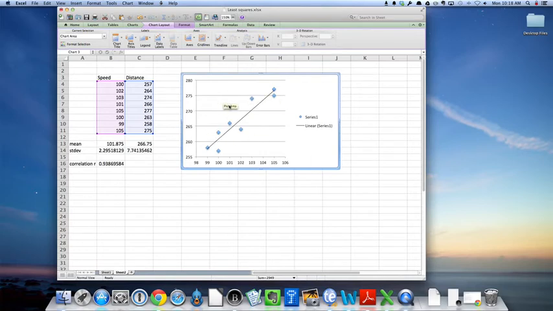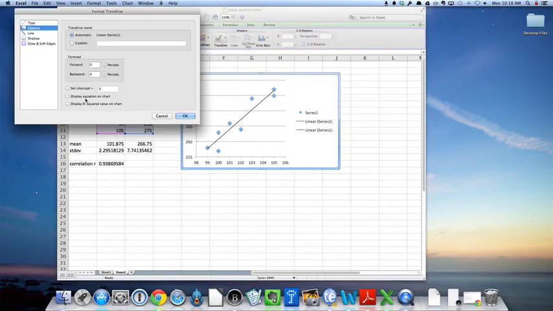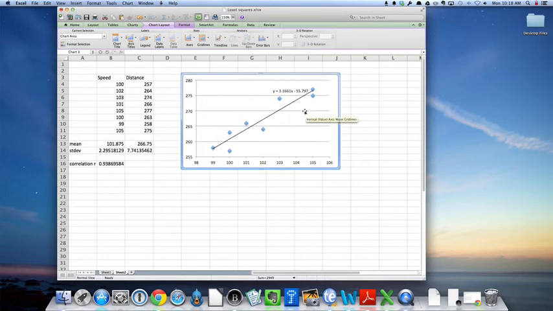Now it would be nice also if I had the equation for the least squares regression line. So again, I open up trend line, come down here to trend line options, and then notice right down here, display equation on chart. So I click that, click OK, and here is my least squares regression trend line on my chart. I can now use that line to make predictions. Now I'd like to clean this up a little bit. I'm going to get rid of the legend because we don't really need it.